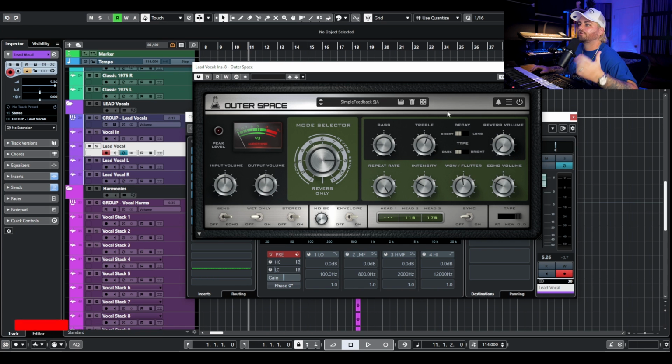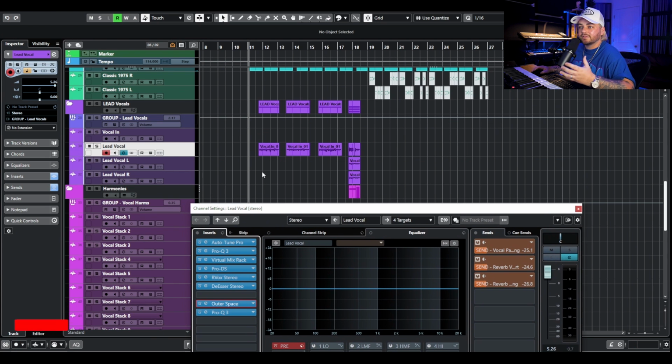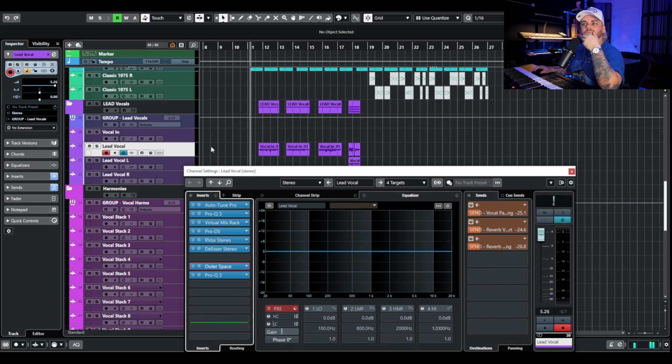So if you have this, or if you have any other space echo, whether that's the Roland, the Outer Space, the Arturia one, you should be able to copy most of these settings and you should be able to get a really similar vibe. And let's hear what this sounds like now in the mix. You're going to hear this instantly sounds like a 1975 vocal.